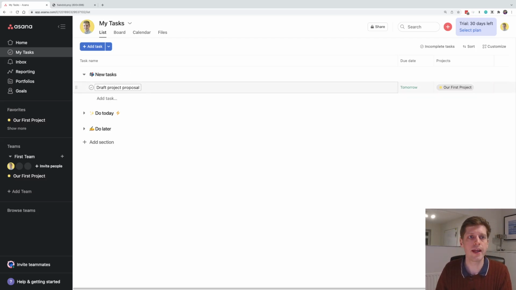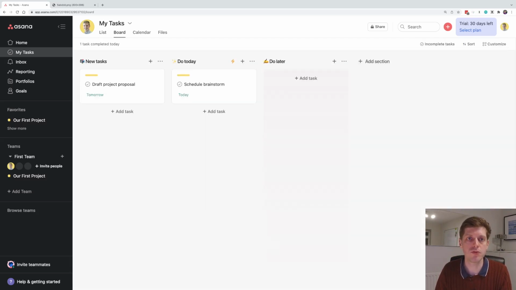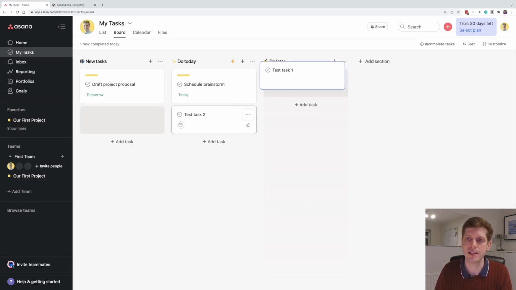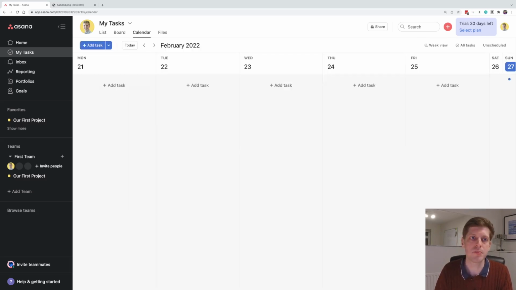So this is a great way to see all of your tasks from all of these different projects and teams aggregated together and put into a list that you can then go and plan and manage. You can look at it as a list view, or you can also use a board view. So if you've got a load of tasks in this column, let's say we've got test task 1 and test task 2, you can always prioritize and say, well, look, I'm going to focus on task 2 today, and task 1 I'm going to do later. And again, you can view them as a calendar setup as well.